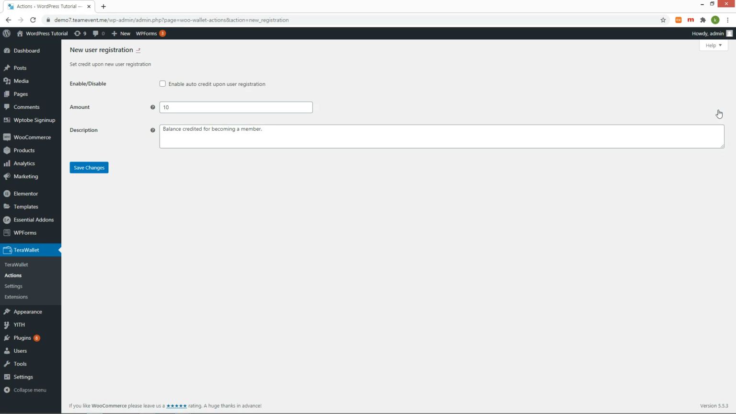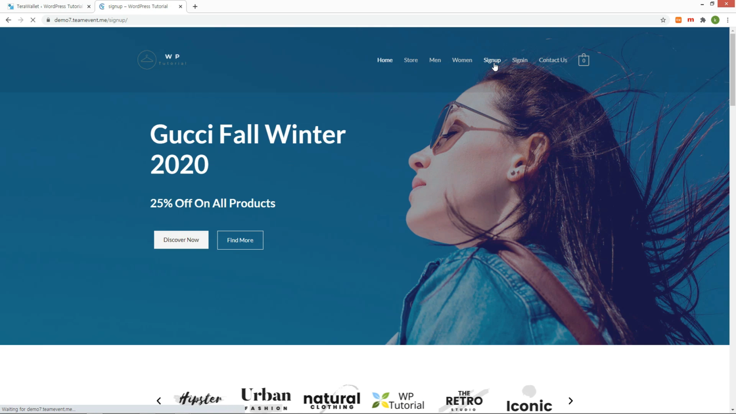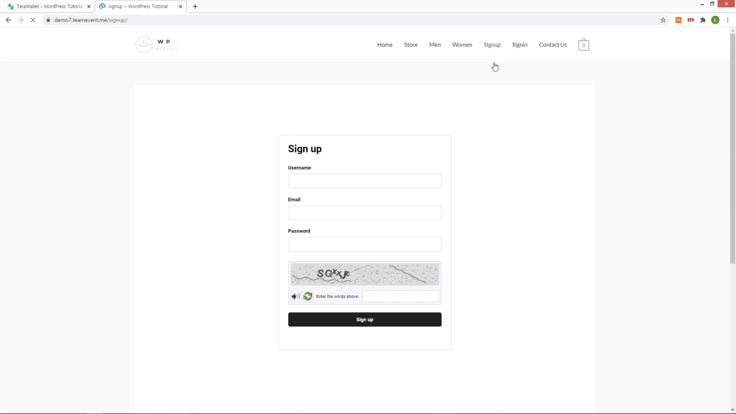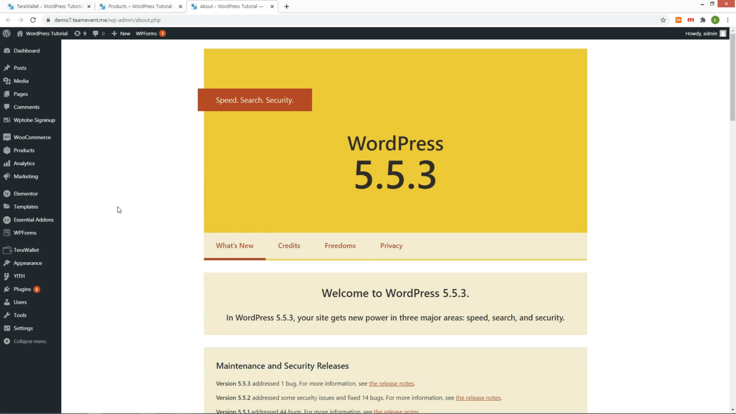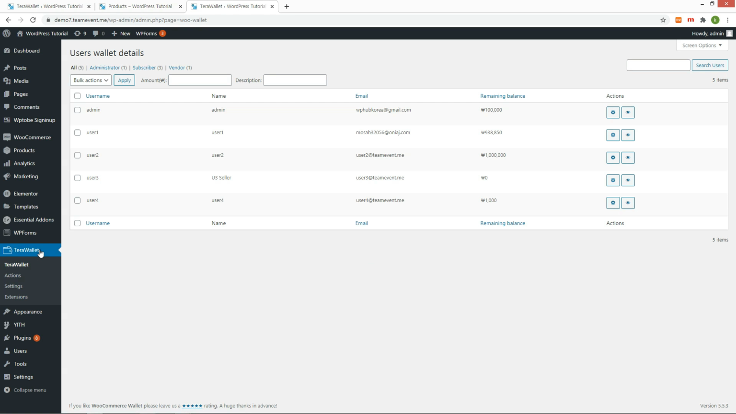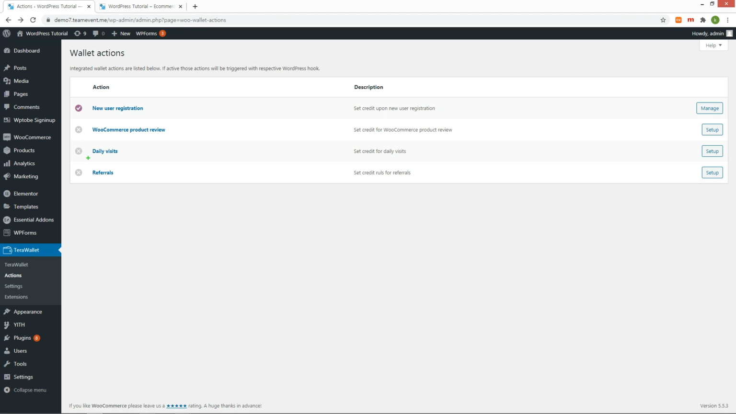Select sign up. Check the checkbox. Enter 1,000 in amount and save it. Sign up as a user. Log in as an administrator. User 4 has been added and 1,000 balance has been received. WooCommerce product review, daily visit, and referrals are set in the same way.